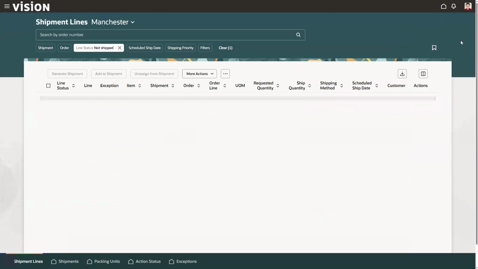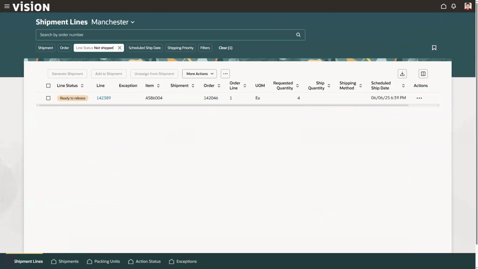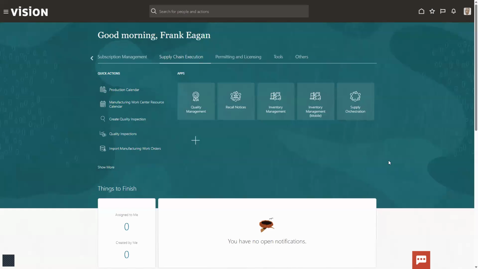So the next step is I'll actually come over to my warehouse manager in the US. So we're going to assume that this receipt, as it's transited the ocean, showed up in Atlanta. We're going to go into inventory management.